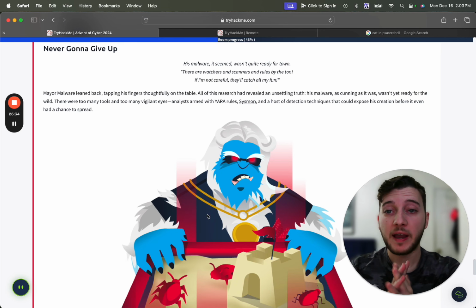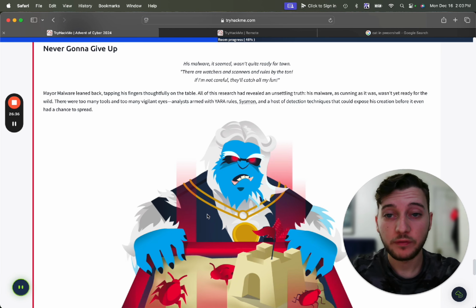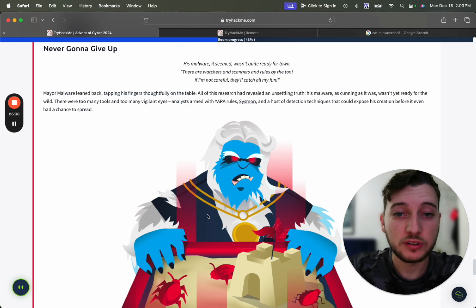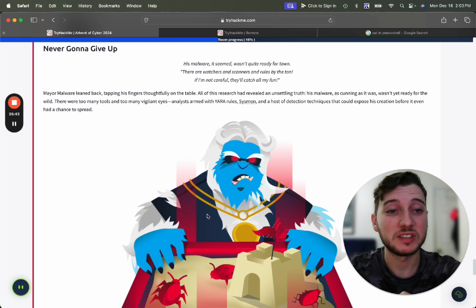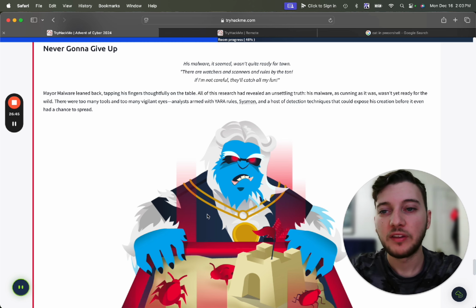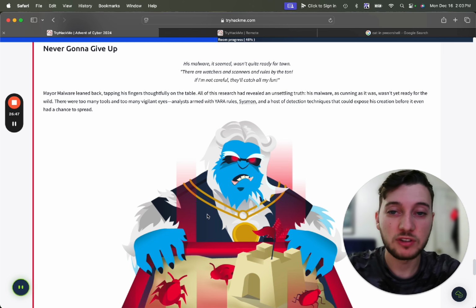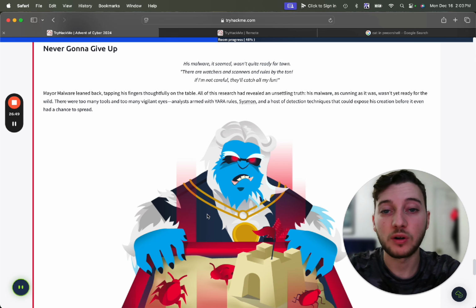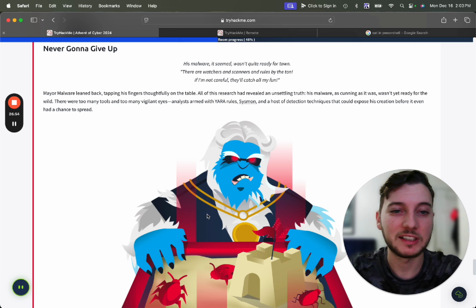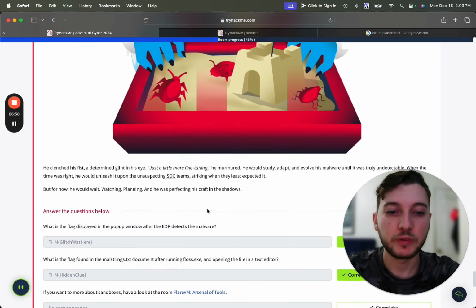Mayor Malware leaned back, tapping his fingers thoughtfully on the table. All of this research had revealed an unsettling truth. His malware, as cunning as it was, wasn't yet ready for the wild. There were too many tools and too many vigilant eyes. Analysts armed with YARA rules, Sysmon, and a host of detection techniques that could expose his creation before it even had the chance to spread.